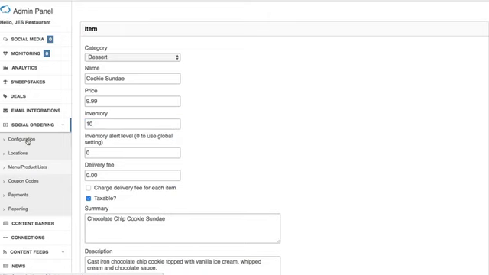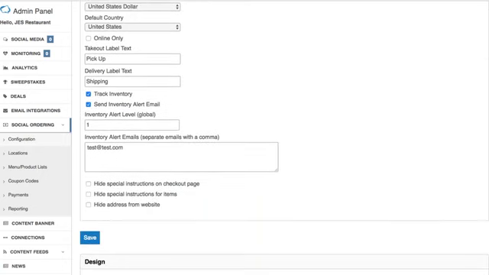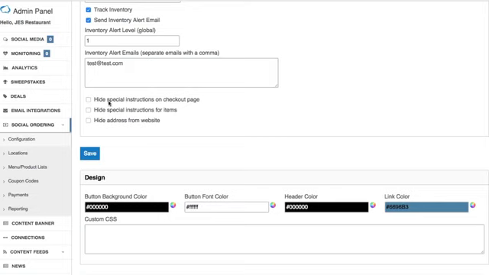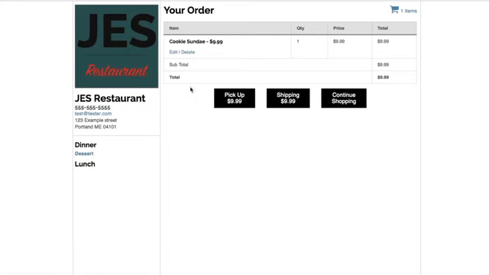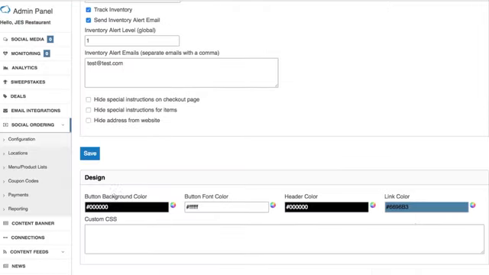So going back to this configuration page, we've gone over all of these, the labels, the inventory stuff. You have some additional permissions here: hide special instructions on the checkout page. If you check this box off, for example, when you click pickup on this last checkout page, there's a special instructions field here. It will remove that special instructions field so that your customers won't be able to enter special instructions there.